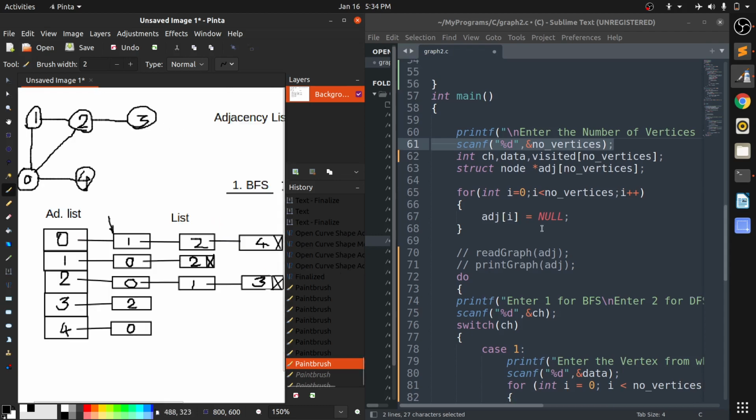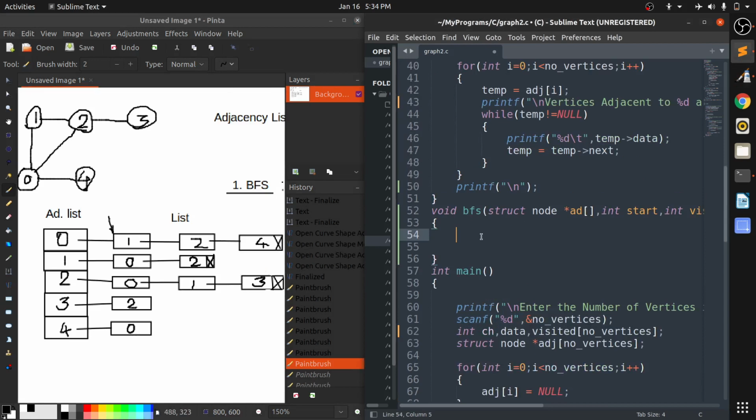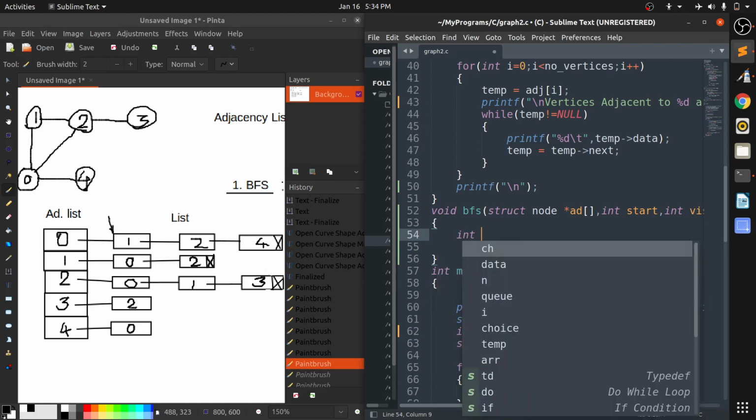Now I have to develop this BFS function. For BFS we require one queue to keep track of the elements in the order in which they arrive. Whenever the user says to start from 0, I will push 0 into the queue, then the nodes adjacent to 0, then 0 is removed from the queue, then the next element is taken and its adjacent nodes are taken. This is how BFS works, as you know.